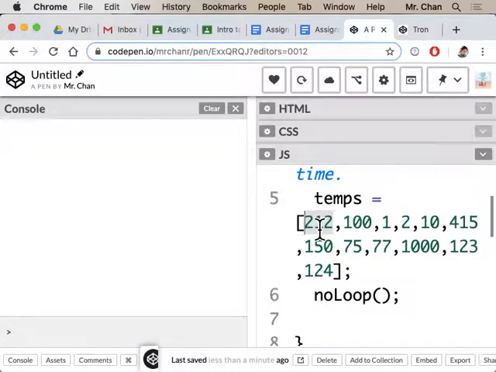So 212 is position 0, or index 0. 100 is position 1, or index 1. The 1 is the third element of your array, which corresponds to index position 2. And I want the 2 degrees Fahrenheit. That corresponds to the 4th position in your array, which is index number 3.